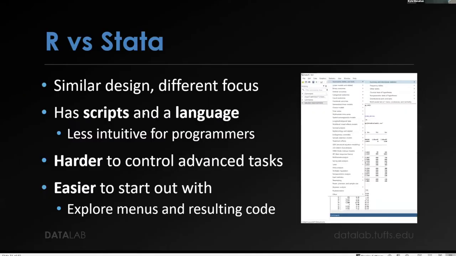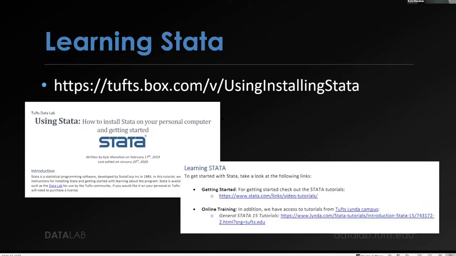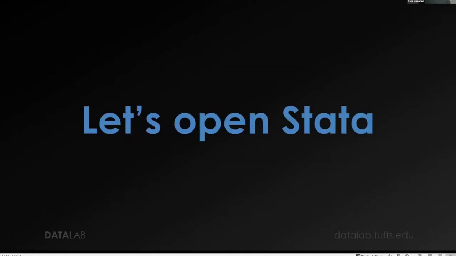So comparing R and Stata, they have a similar design, like we mentioned before, but they have a bit of a different focus. Stata has both scripts and a language, so you can write Stata code. It can be a bit harder to control for the most advanced tasks, but I actually love Stata. It's potentially a little bit easier to start out with than R. And you can also use the menus to explore the different types of code that you could go through. We also have an installing Stata guide. If you want to learn more about Stata, you can access it through there.